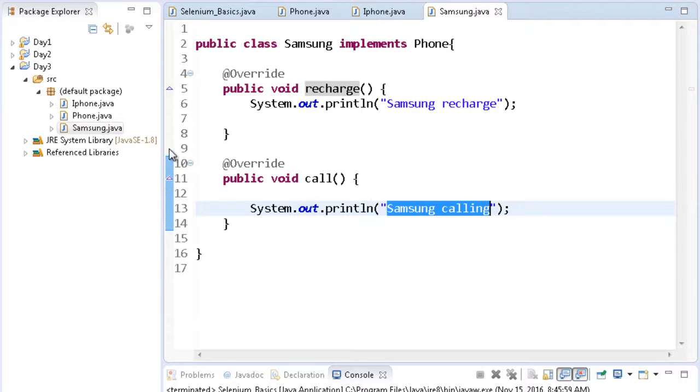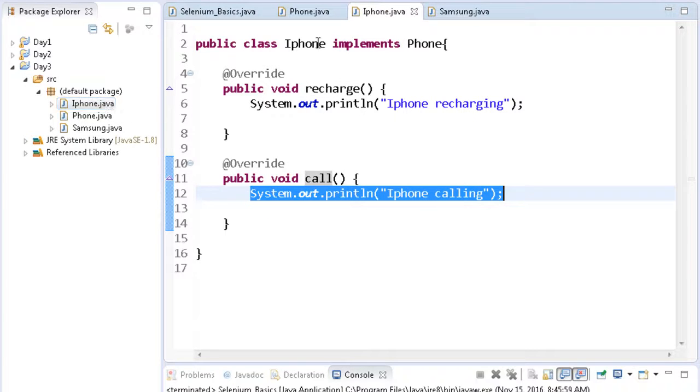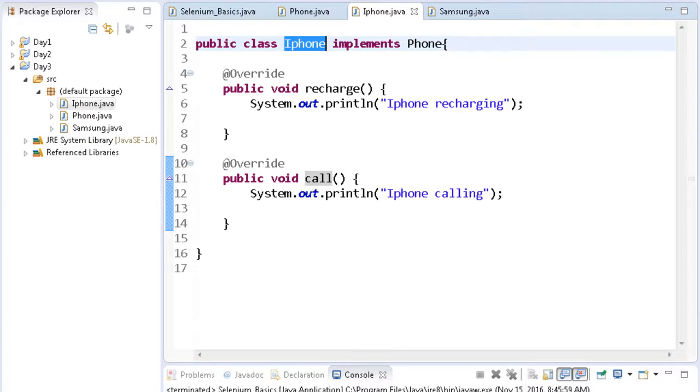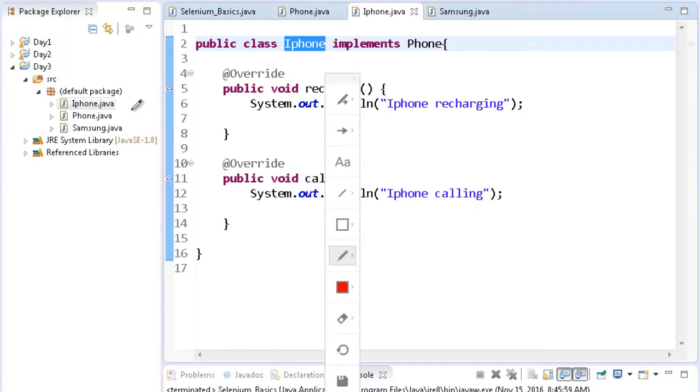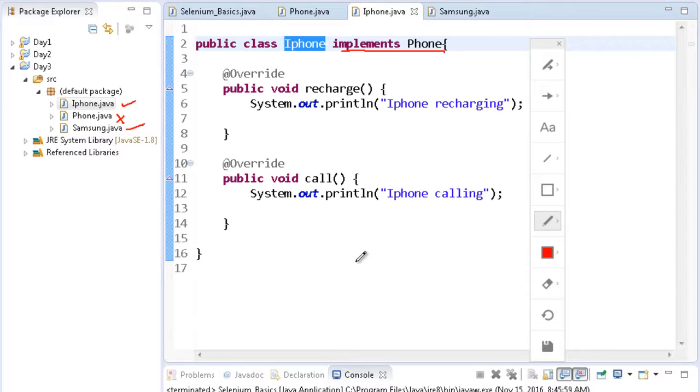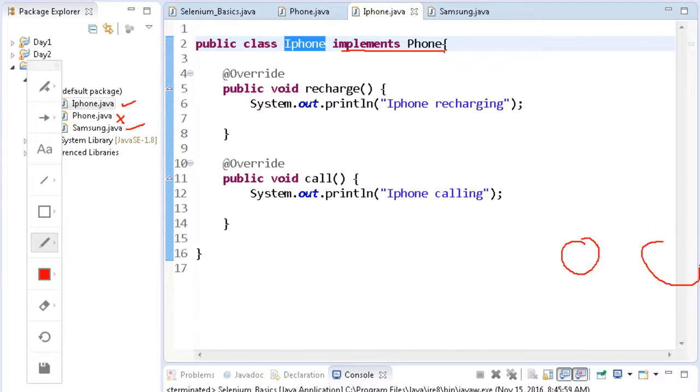So what have I achieved from this? Why is this important? I could have never made the phone interface. I could have just made two classes, iPhone and Samsung. Why do I need to implement a phone interface? I could have simply kept two classes with the desired functions. The importance is that suppose you have an interface over here.